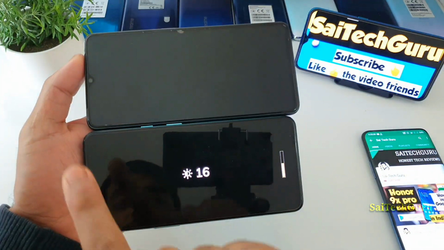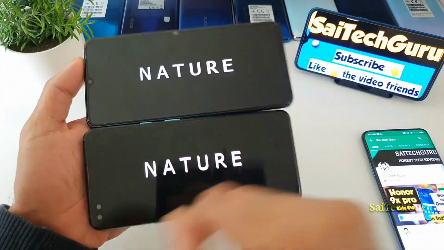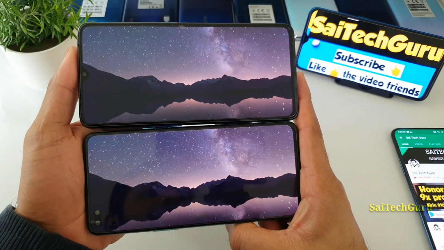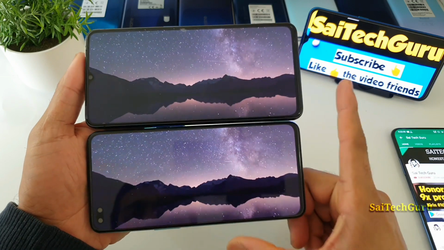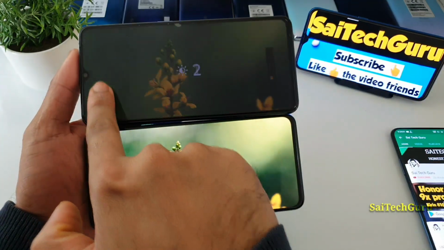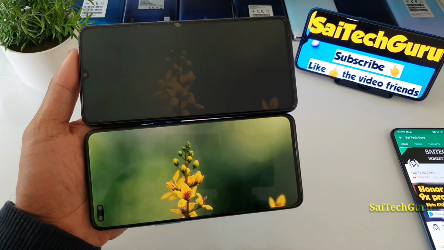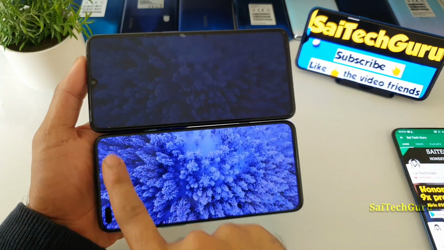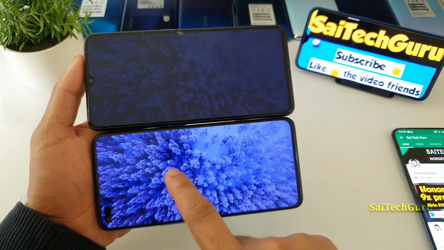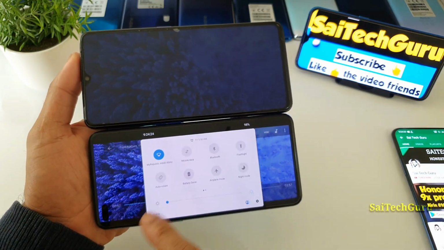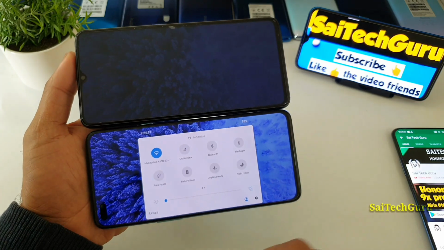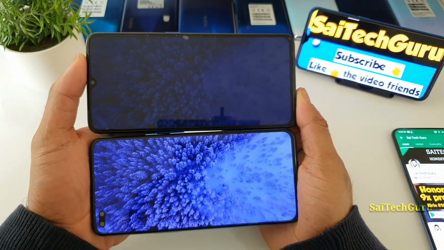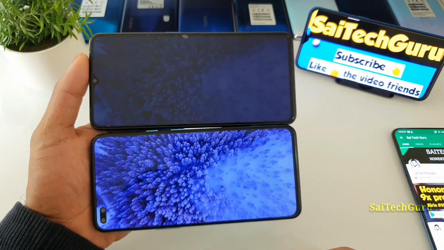Let me try to select 50% brightness in both phones. This is with 50% brightness right now. Now let me try to select the zero brightness level. This is complete zero. As you can see, friends, the brightness is not going below this. I am not sure why, even when I turned off auto brightness and everything. So this is so far the lowest brightness I can get in the OnePlus Nord.